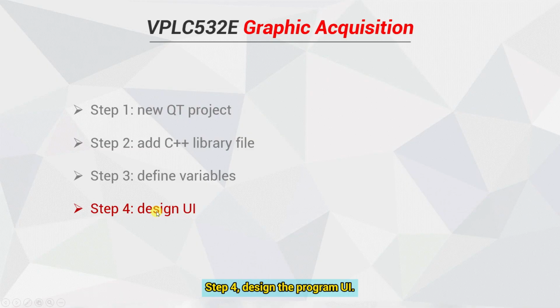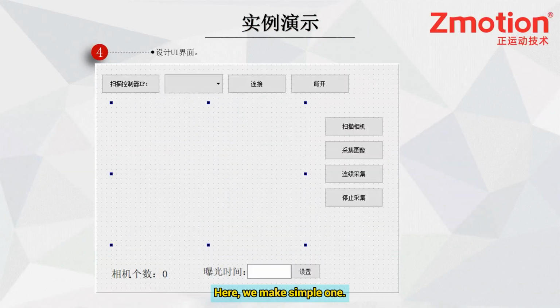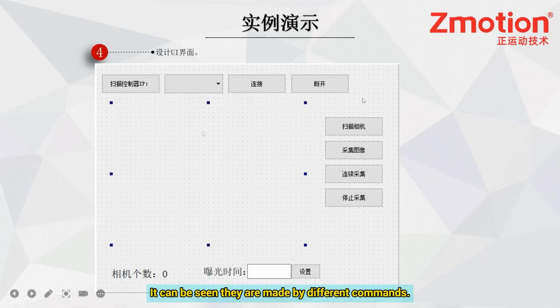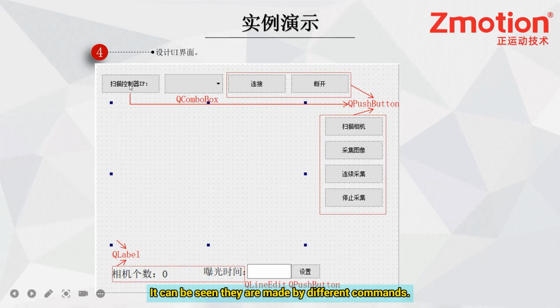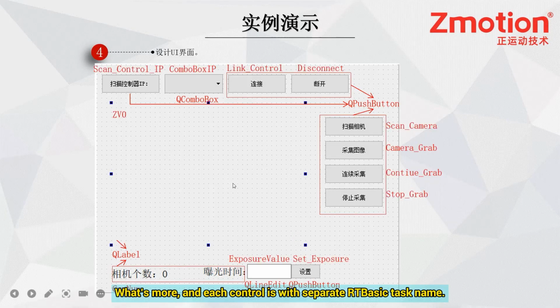Step 4. Design the program UI. Here, we make a simple one. Here, enter the controller IP to connect. Here, some actions of the camera: scan the camera, collect the graphic, make it collect continuously, and stop it. The graphic is shown in this control. And you can know how many cameras there are. The exposure time can be set here. It can be seen they are made by different commands. What's more, each control has a separate name. For the shown image, we name it ZV0.